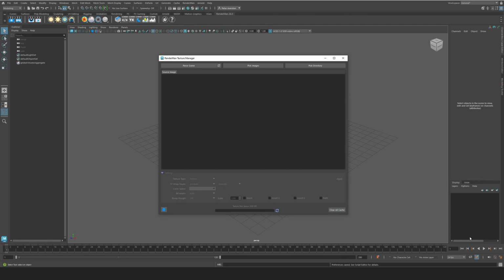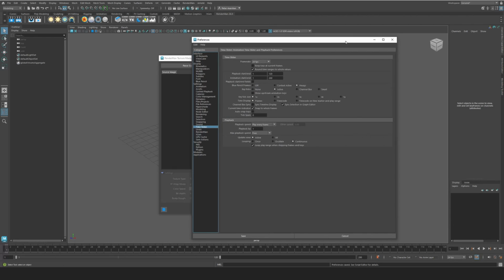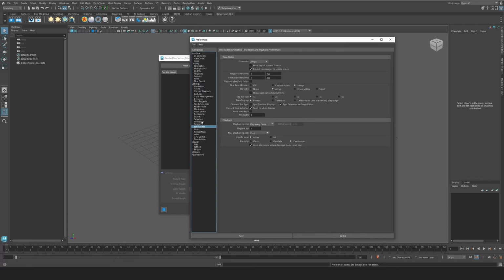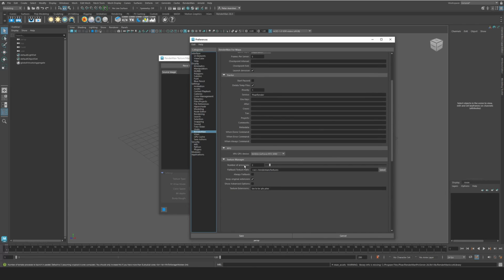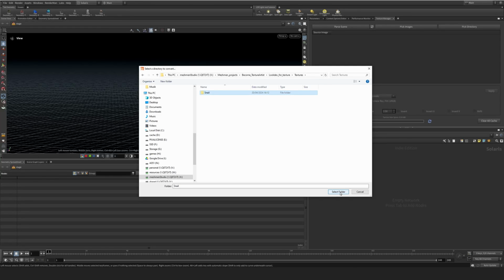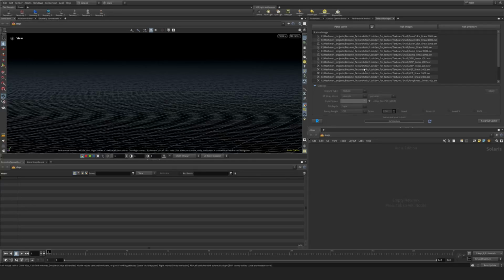Okay, so in Maya, if you want to do this, we're going to go to our preferences, click on this one, locate the Renderman, and then scroll down and you see Texture Manager by default is set to number of processes 2, and you can also change how many processes or workers, as they say in Houdini.